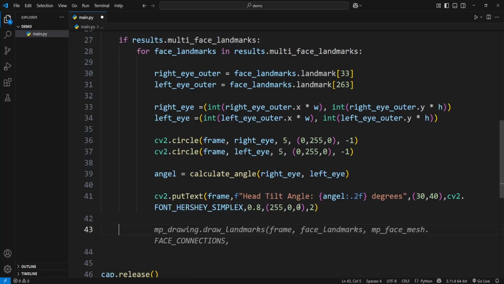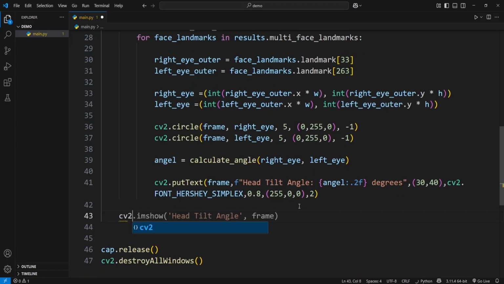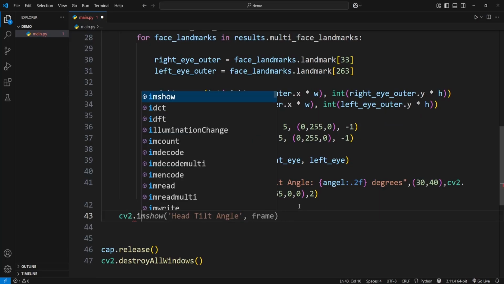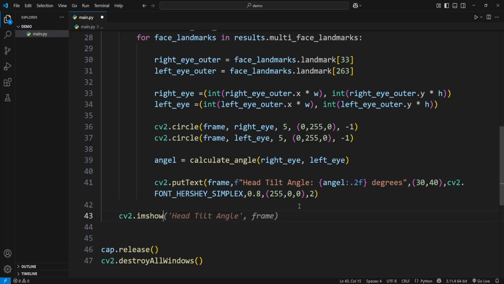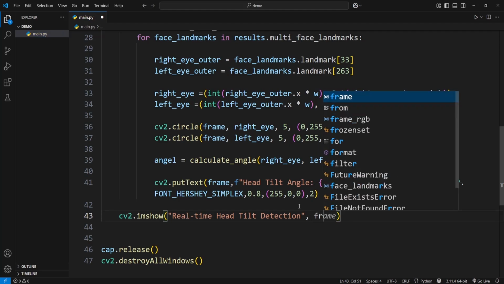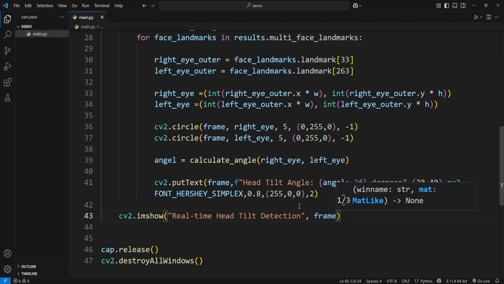So outside the if condition and for loop, we need to display the frame. So for that, I'm going to use cv2.imshow method, imshow. Then inside the round braces, first we need to provide a display name, which is real time head tilt detection. And then we need to provide which frame I want to display, and our frame name is frame, and I'm going to save this file.